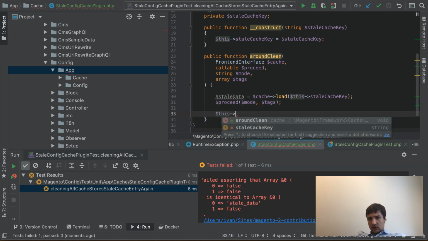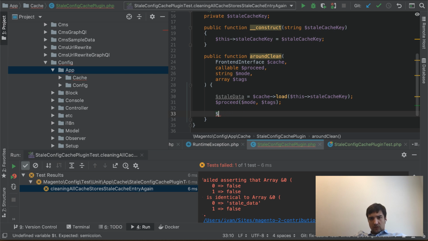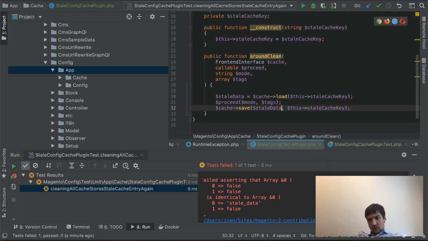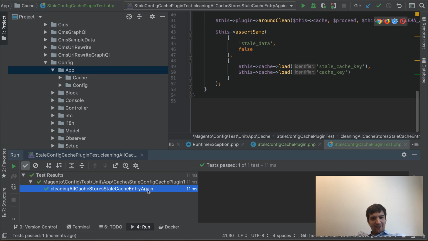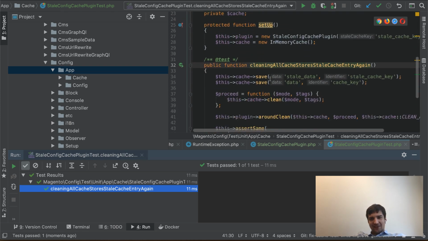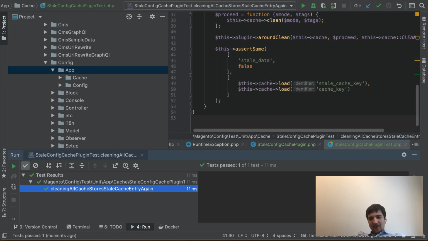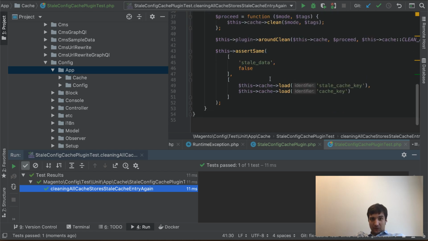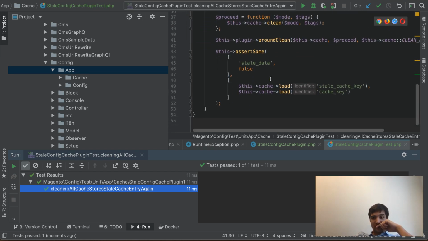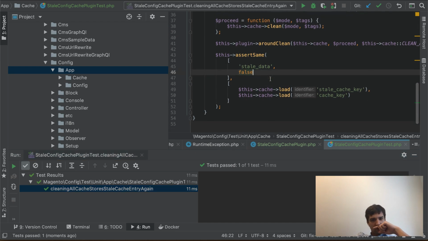And then I'm going to use cache save, this stale data as this stale cache key, right? Wow, it's great. It's green and it's nice. Yeah, it's green, so probably I could even just put it into the system, configure it properly, and then we can just run a load test and see how it goes.